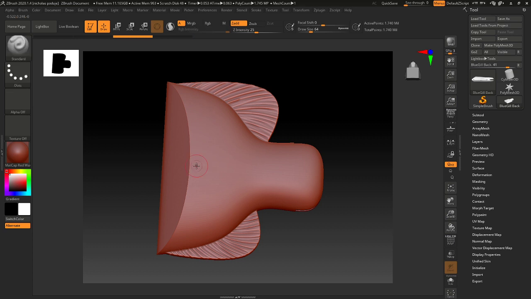What did you do to make that go away? Control Z as in zebra. Okay. You hold Control and click Z.